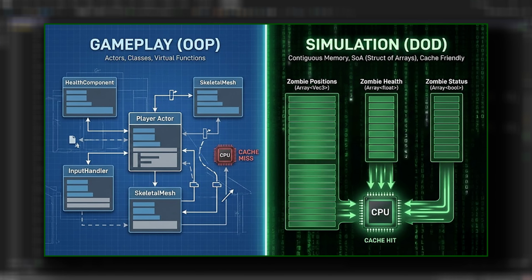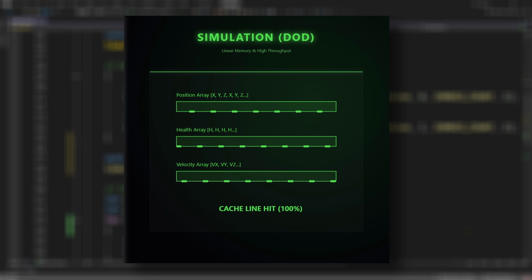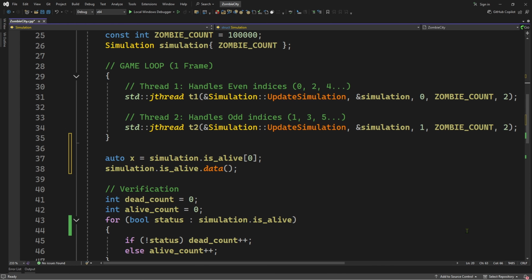A final warning. Data-oriented design is powerful, but it's ugly. Don't rewrite your UI or inventory system like this. Keep that clean and object-oriented. Use this only for the hot path, the 1% of code that runs every frame. In high-performance C++, correctness always beats theoretical compression.